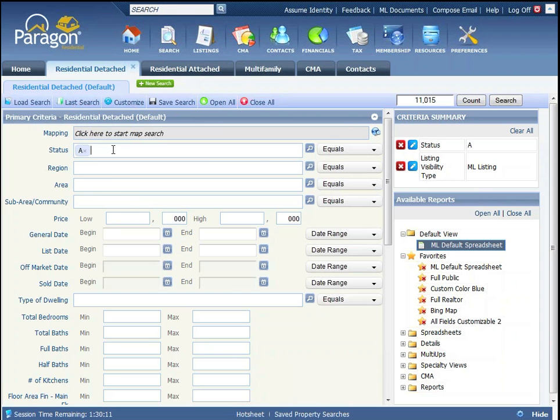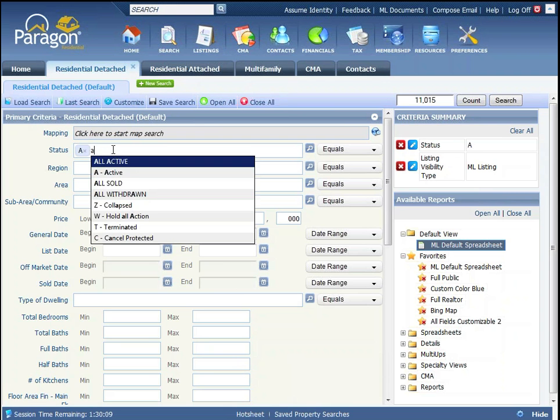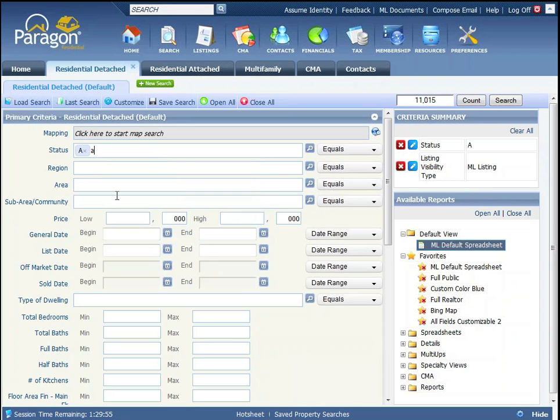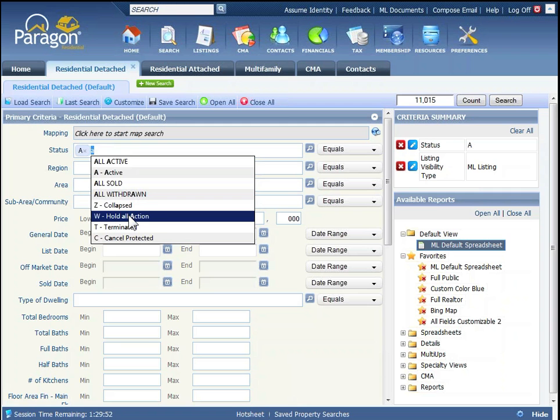I can put my cursor into the field, and by typing in a character or two, Paragon will show me all the different values that have, in this case, an A in them. And as long as the value you've typed into the field is either on the left-hand side of the dash, that, by the way, would be the data left in the field if it's selected, or on the right-hand side of the dash, that would then be the description.